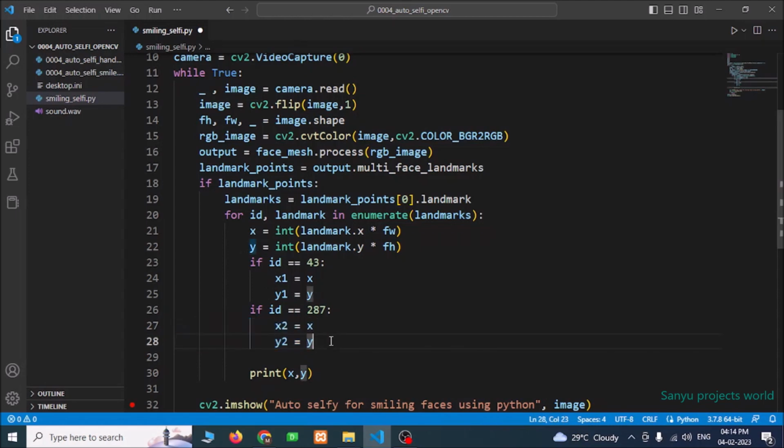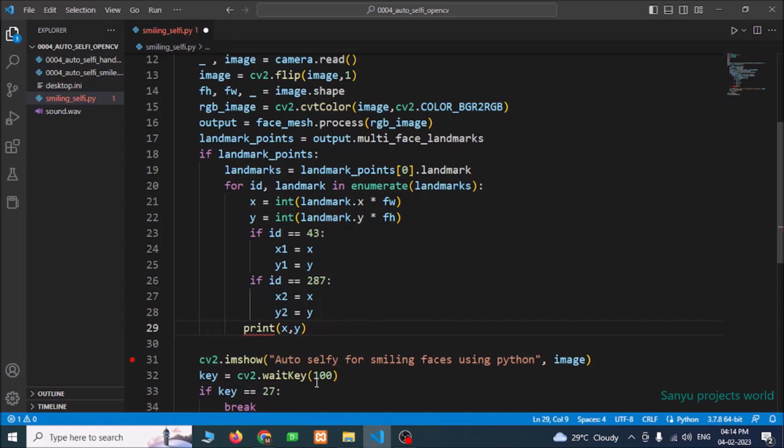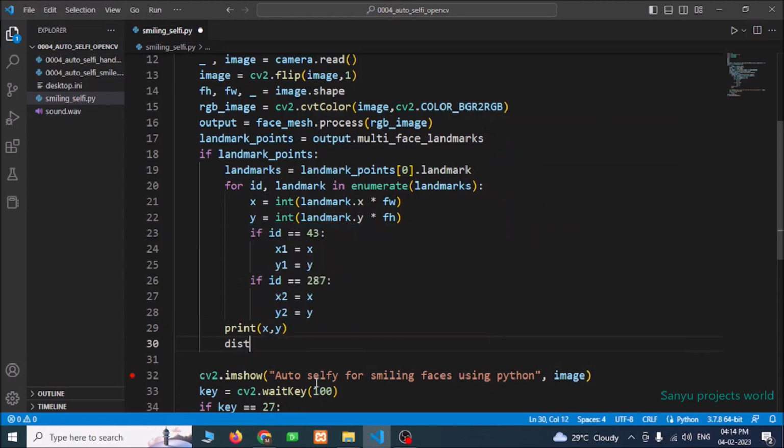Now we are going to find the distance between these two points. For that we are going to use the mathematical function. After printing the values, we are going to find the distance. dist is equal to x2 minus x1 the whole square plus y2 minus y1 the whole square, the whole square root.